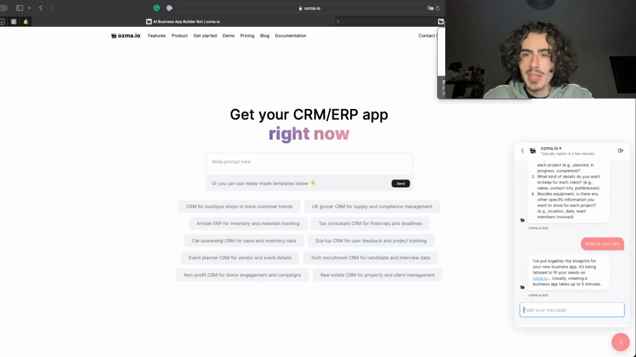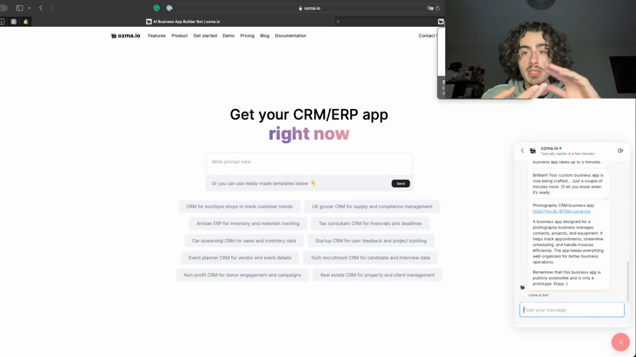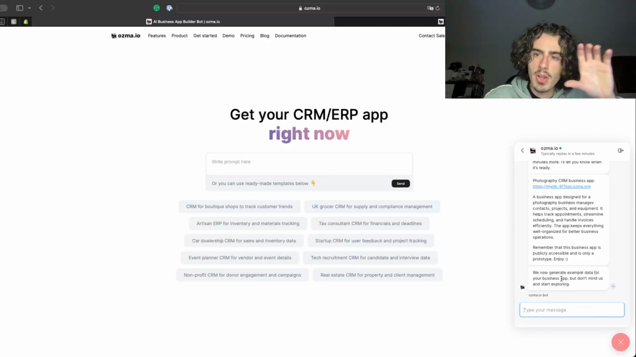And not only that, it's going to perfectly suit it to your specific business and specific needs, whether you have a specific category for your clients, a specific detail for your projects, whether you want something that is always included as a piece of information in your appointments. Ozma can customize that specifically for you. Now, Ozma is now going to be generating example data for our business app, which is perfect. It's going to pre-fill all the data so that we know exactly what it should look like for us.